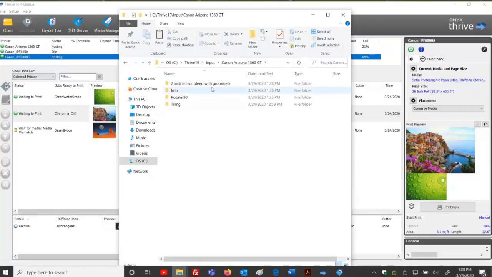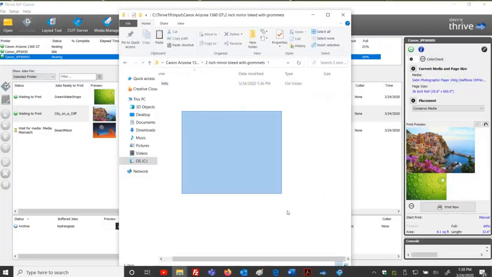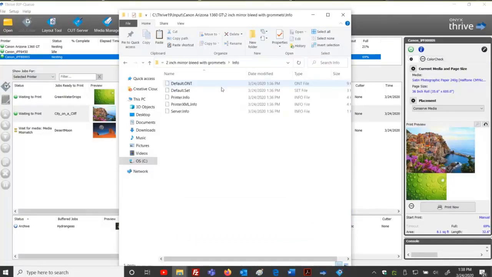Now let's talk about inside of a hot folder. This is a quick set, 2-inch mirror bleed with grommets. If I double-click that, this is really the level I copy and paste or drag and drop my file to, but let's talk about this info folder. All right, this info folder, as you can see, is the instructions, the code of the hot folder, of the quick set.